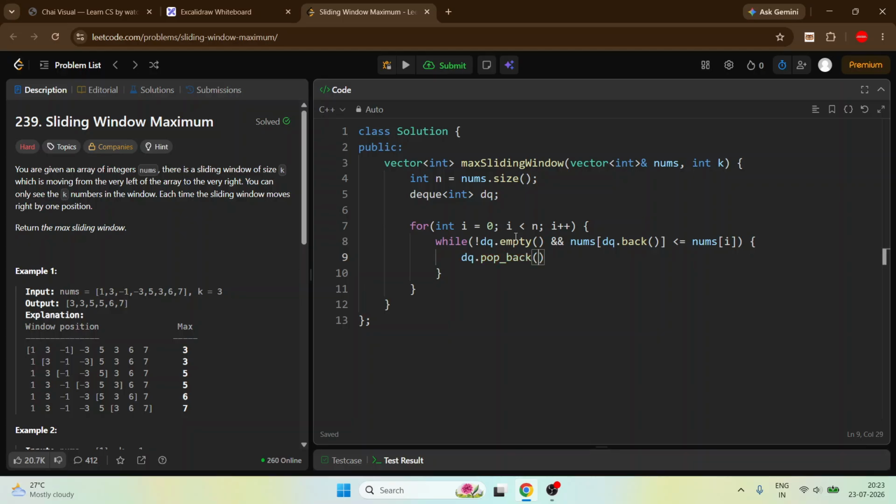Then dq.pop_back(), pop back every such element. Now dq.push_back(i): from the end, not the front, we insert our current index. We just remove everything from the back of the DQ if anything is less than the current number, and then we push back the current value.